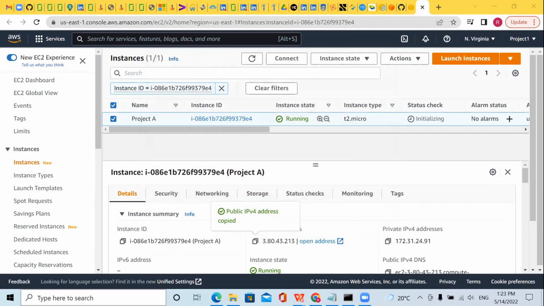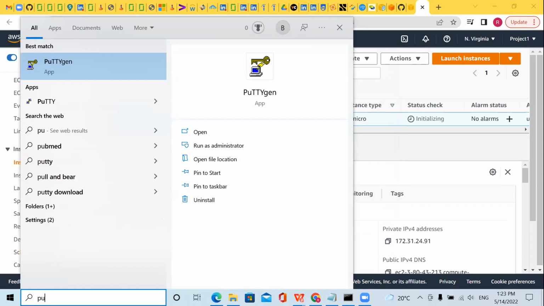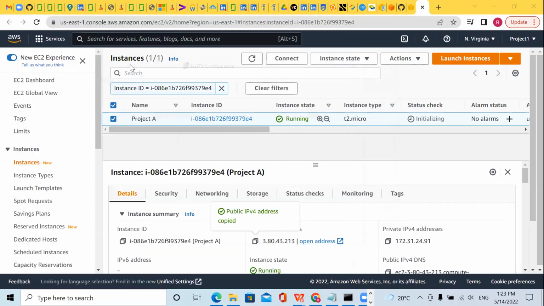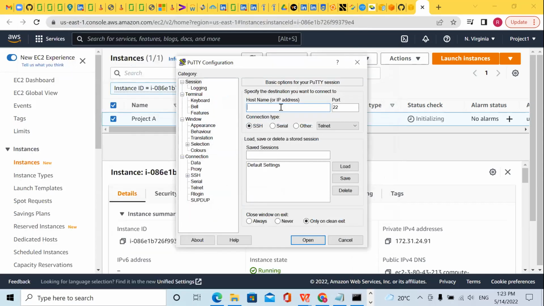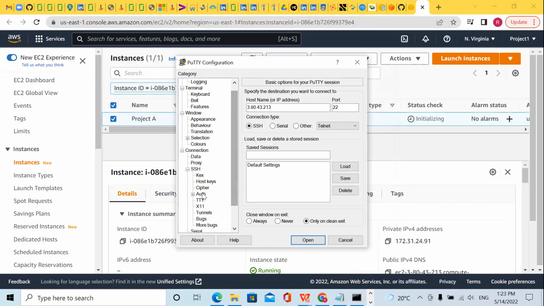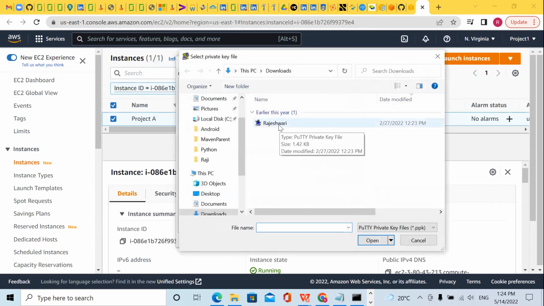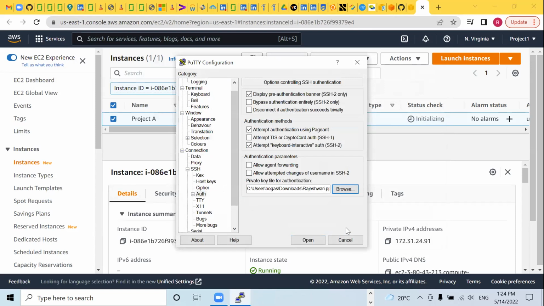Go to PuTTY. Why are you going to PuTTYgen? Write PuTTY here. Go to the first option. Copy your IP. Now go to SSH on the left hand side. Click on Auth. Now browse on the right hand side. What was your key name? This Rajeshwari only. Open.